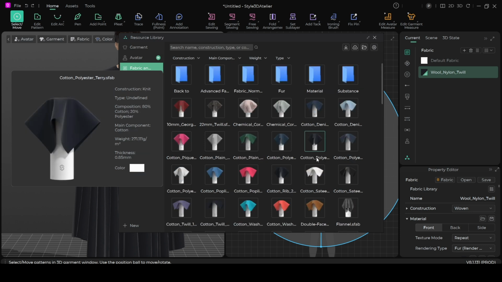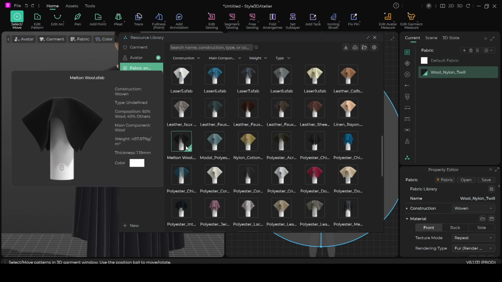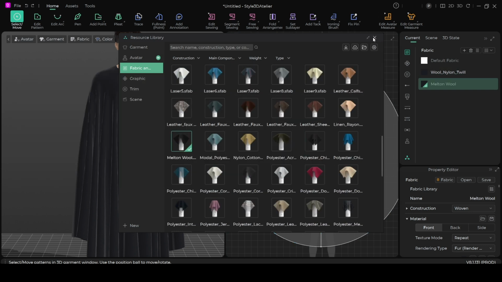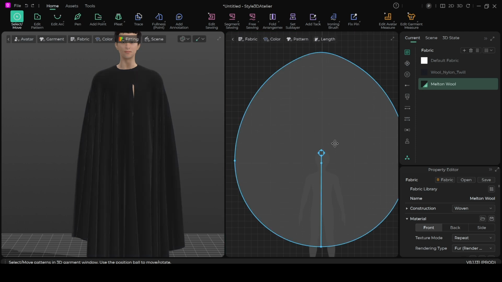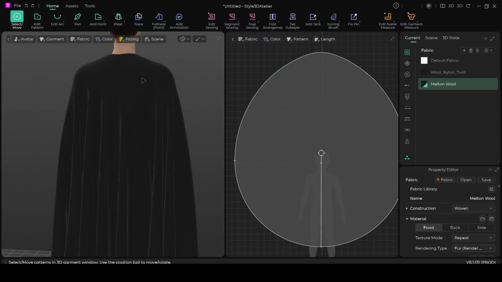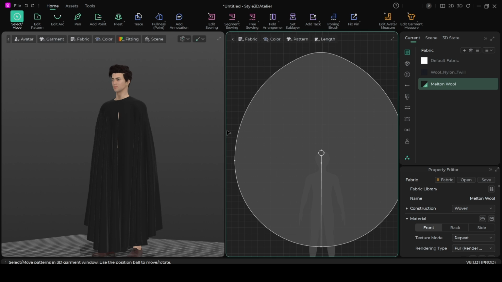Or we can choose something of better quality, maybe wool, Melton wool. Okay, we drag and drop it and see, and that looks really much better.